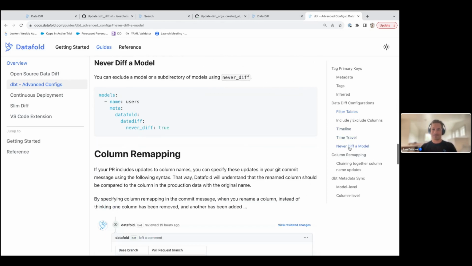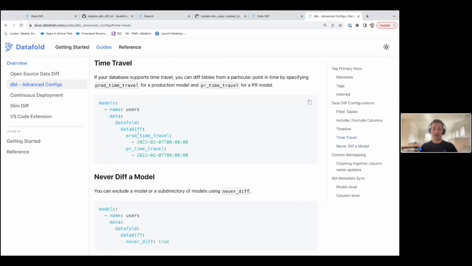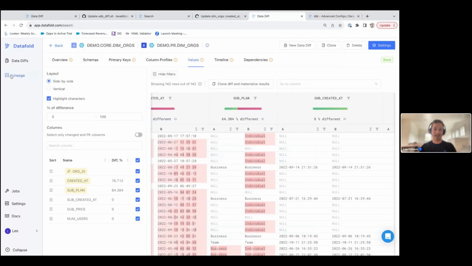There's a lot of other configs along these lines. You can exclude models that don't need to be diffed for whatever reason. If your database supports time travel, you can execute a diff between 2 points in time. So talking pretty quickly, just because there's a lot I want to get through, but looking at the time, I'm going to jump into just a quick view into our lineage tool.